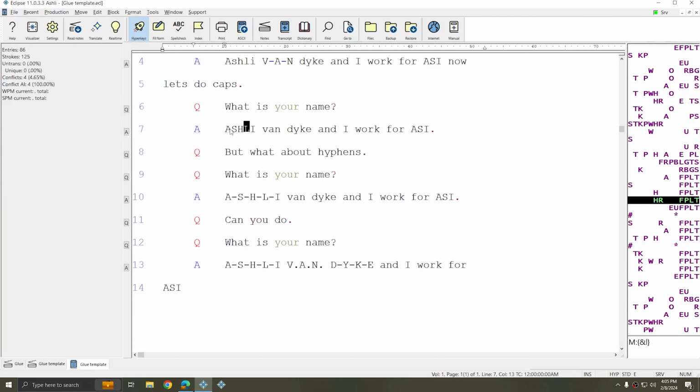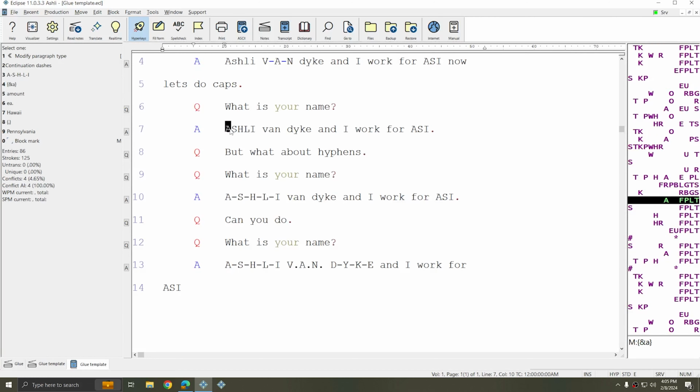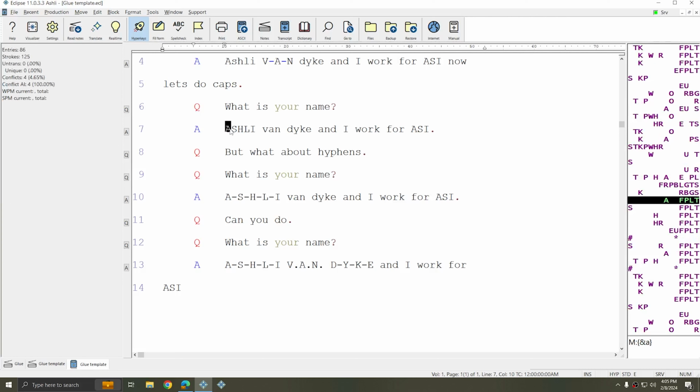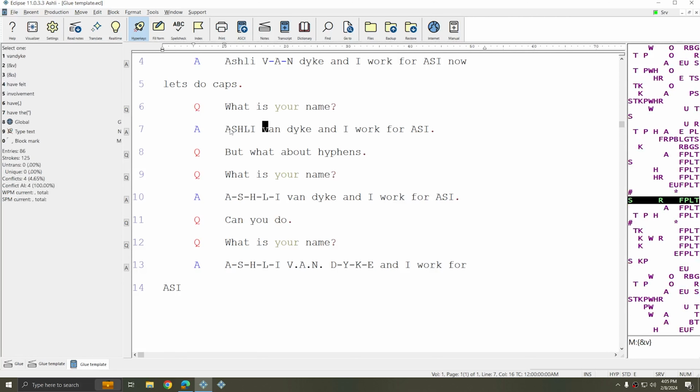So in the next example, I use the stroke for capitalizing my glue template before Ashley. And so that's K and comma in this example. And so you see that I put that before I fingerspelled Ashley. However, if we look before Van, I only have the space there. I don't have another glue template command like we see here with the KRBGS, that's going to command the Van to be all caps as well.